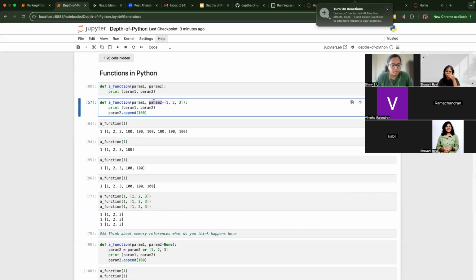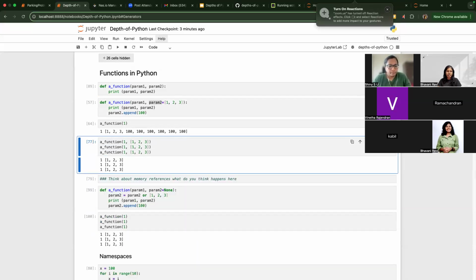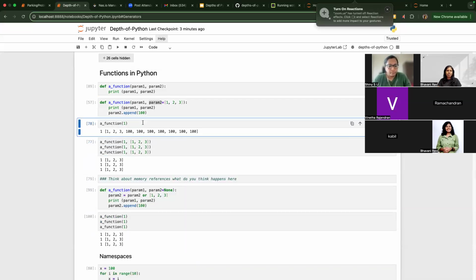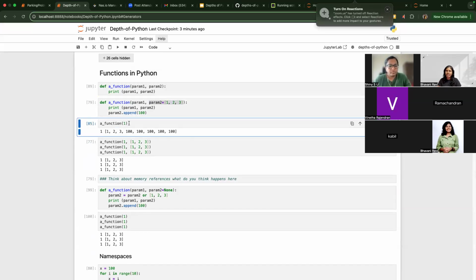Why is that? Let's remove all of these so that it's better. Let's redefine the function. The first time I run it, it's fine. It's 1, 2, 3. The second time I run it, the 100 gets appended, but that's not what I want. I want this to be a default argument, which means the second argument is something I'm not passing. But the same argument is getting updated again and again. Why is that happening? Think about memory management.